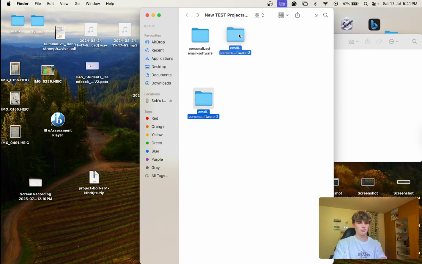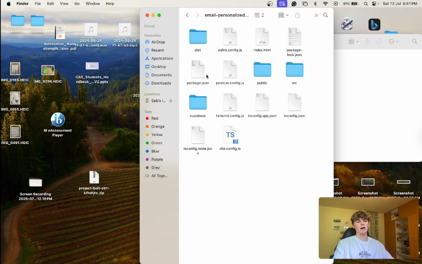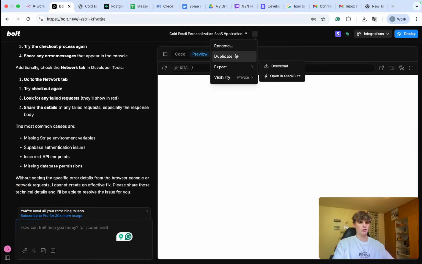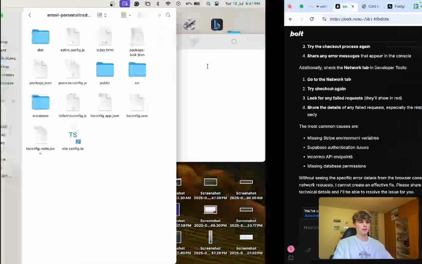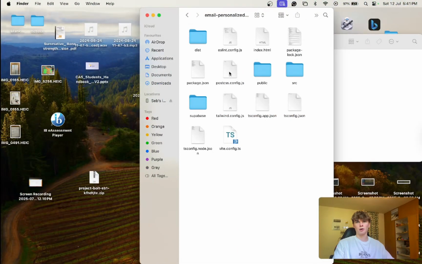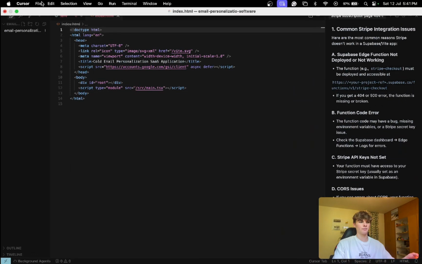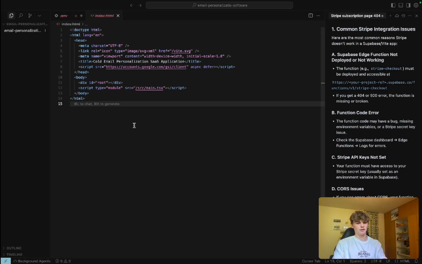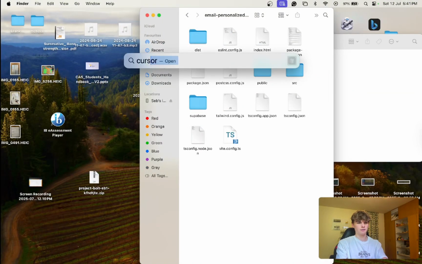I'm going to move this down here and I'm going to name it software 2. There we go. So basically what we get provided with Bolt when we export, or we downloaded the code, is all the code that Bolt created, and now we can use this folder to upload it into Cursor. So I'm going to quit this and open Cursor again.